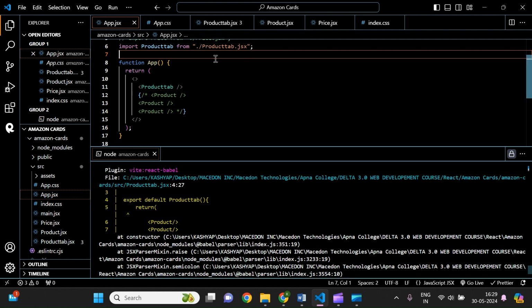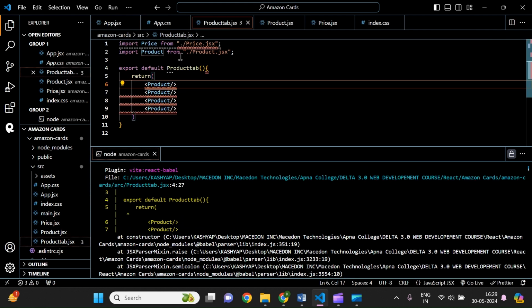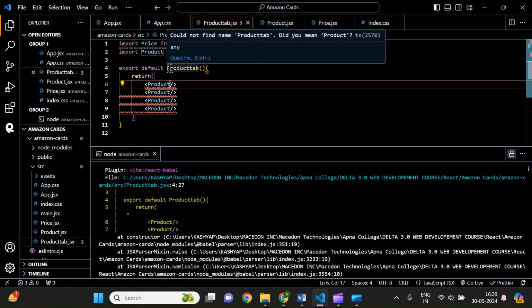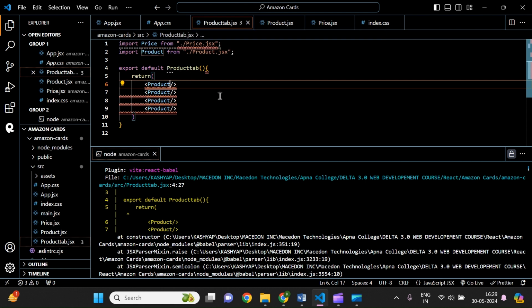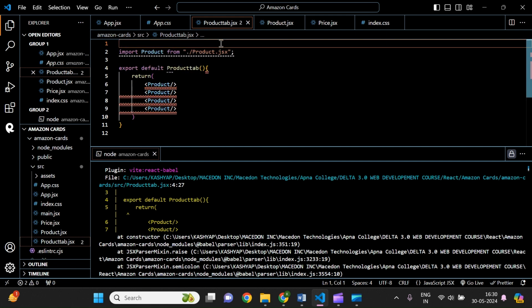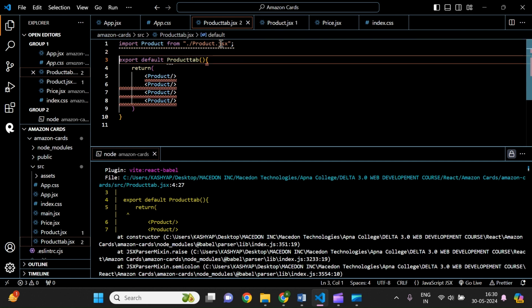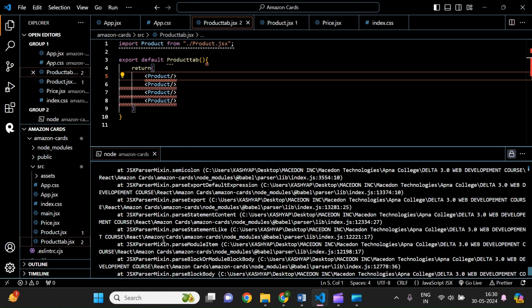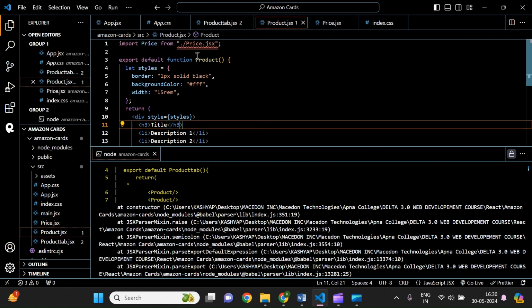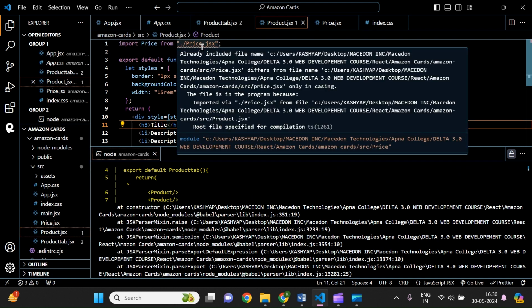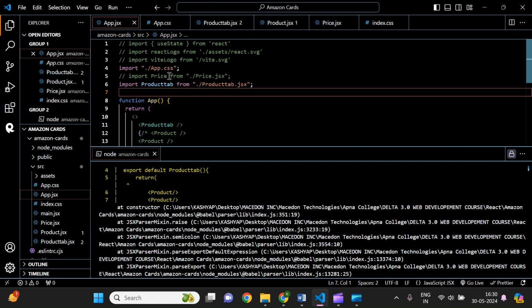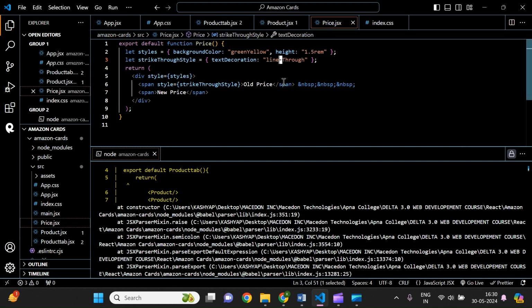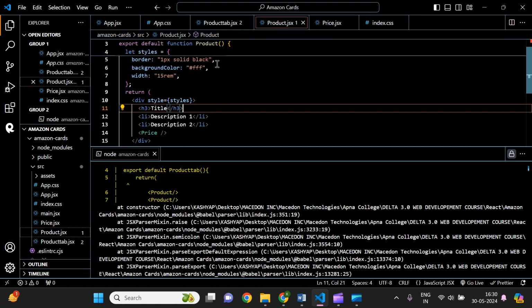What is the issue? Export return before ProductTab. There's some issue that is showing up. All right, ProductTab couldn't find the export. Did you mean Product? No, I did mean the ProductTab. We are gonna have to create it. We are not gonna be using the price here. We will already be importing that there. And ProductTab, our function is ProductTab, and in ProductTab we will import four Product components. What is the issue? Product.jsx. There is some issue. Already included a file name. Let's go to app.jsx. Yeah, do we have a file? No, we don't. Price.jsx and Product.jsx.